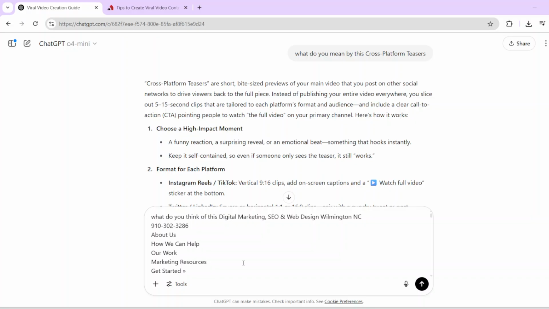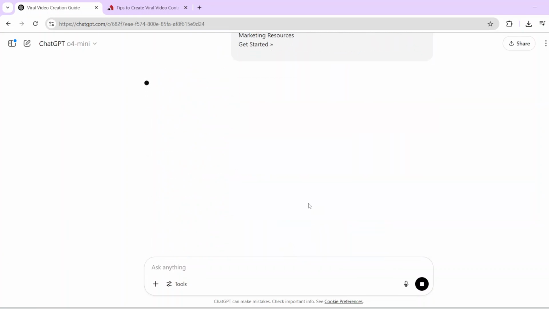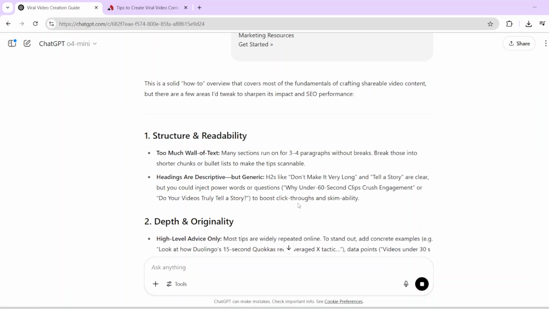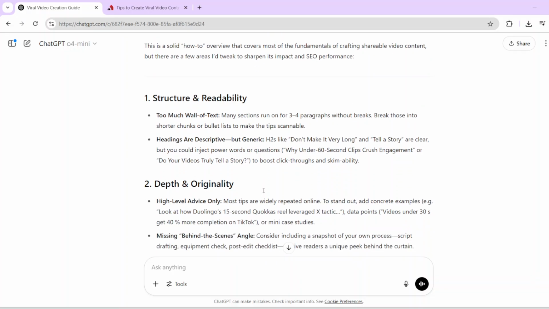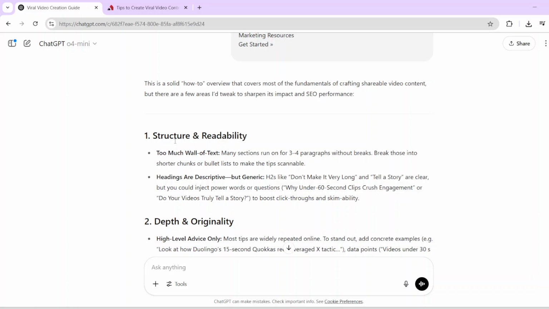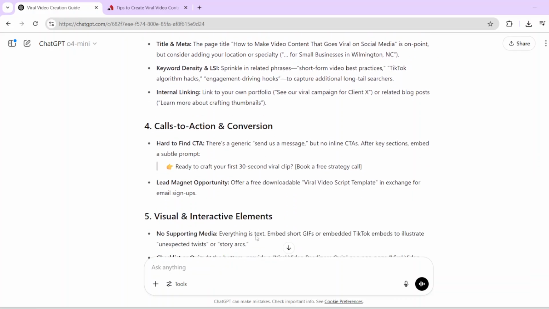So ChatGPT is really powerful, especially with the pro models. Basically it searches online for you, right? So nowadays you don't even need to give it much information. It already knows what is online. It tries to find the absolute best recommendations online, and then would give you a detailed guide or whatever you need based on what it actually finds. So, yes, some more information, structure, readability, depth, originality, SEO, and keyword optimization.